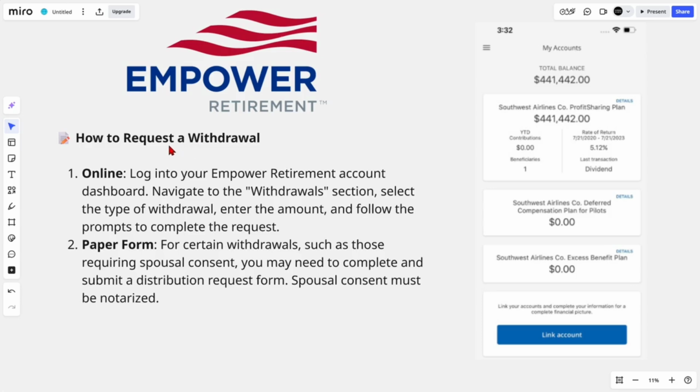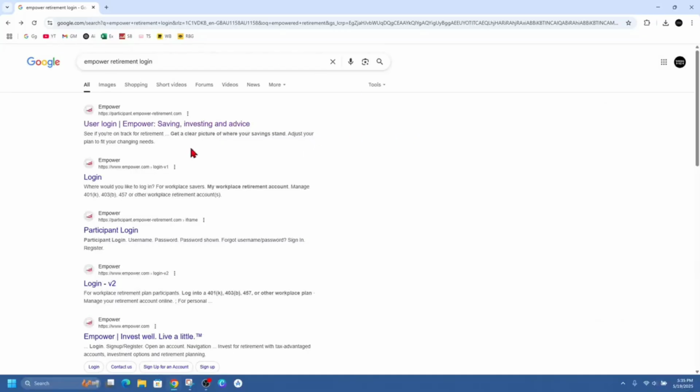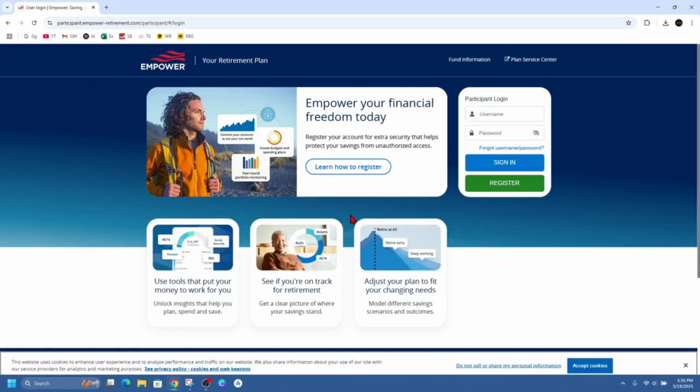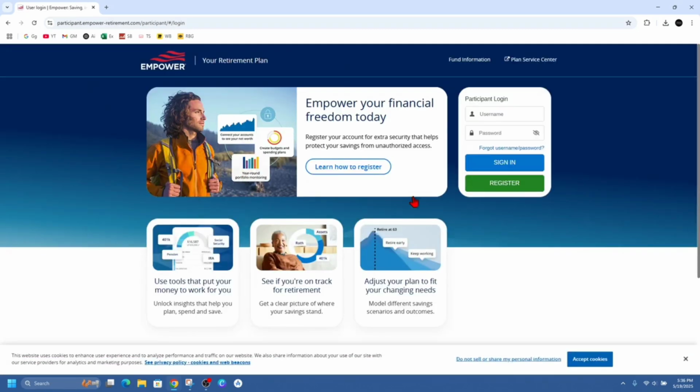Alright, so how to request a withdrawal. We've got two different ways here, online and paper form. You can log into your Empower Retirement account dashboard. To find that, go to Google, type in Empower Retirement login, click on where it says user login. Alright, so once you're here, you want to go ahead and log in. Where it says participant login, put in username and password. Then once you're inside, navigate to the withdrawal section, select the type of withdrawal, then enter the amount and follow the prompts to complete the request.